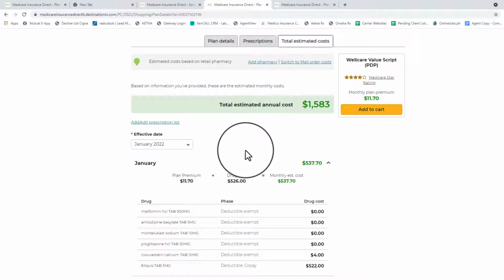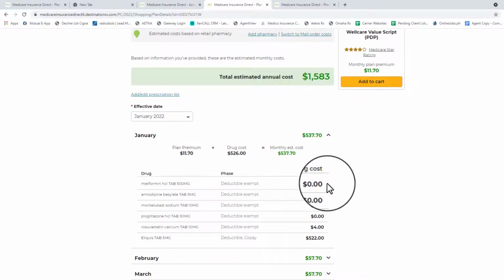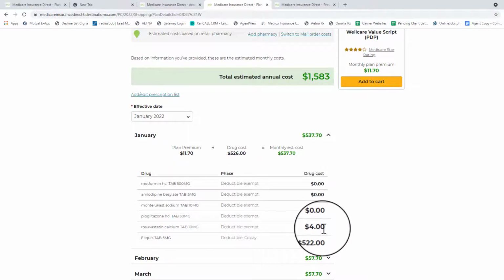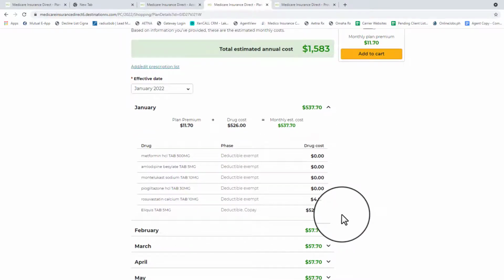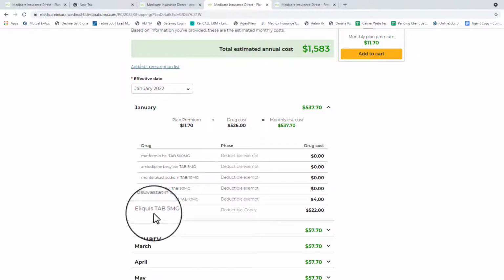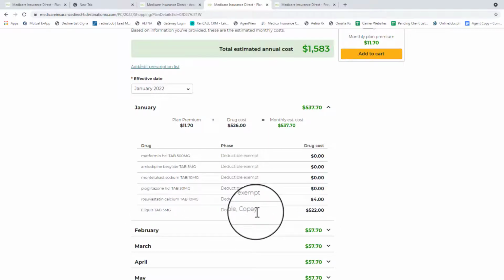And that deductible had cost $480 for the year. So as you can see with this plan, if we chose this plan, some of our medications would be free. One would have a $4 copay, which doesn't go towards the deductible. But then you have this high cost here of $522. The reason is Eliquis, being a tier 3 medication, would require the deductible to be paid first, and then the cost of the copay would come into play.